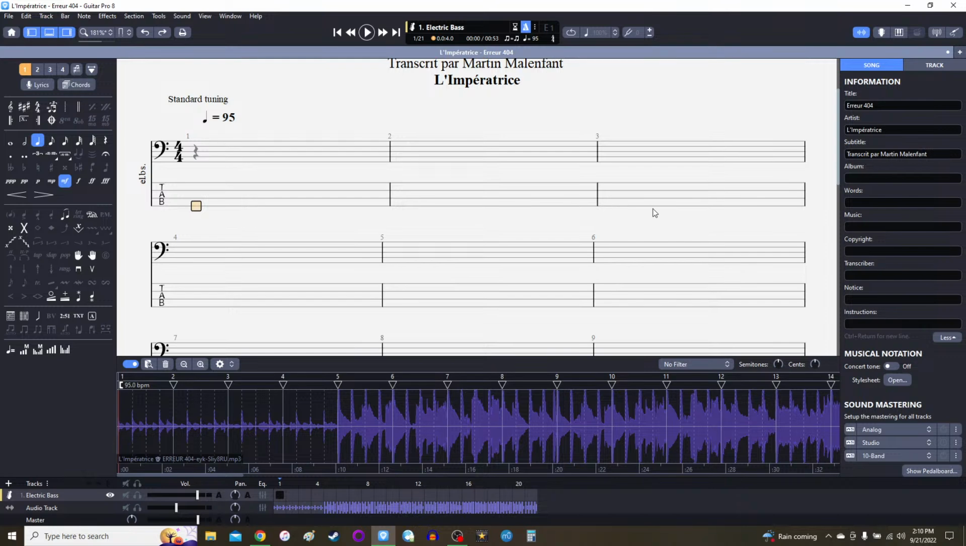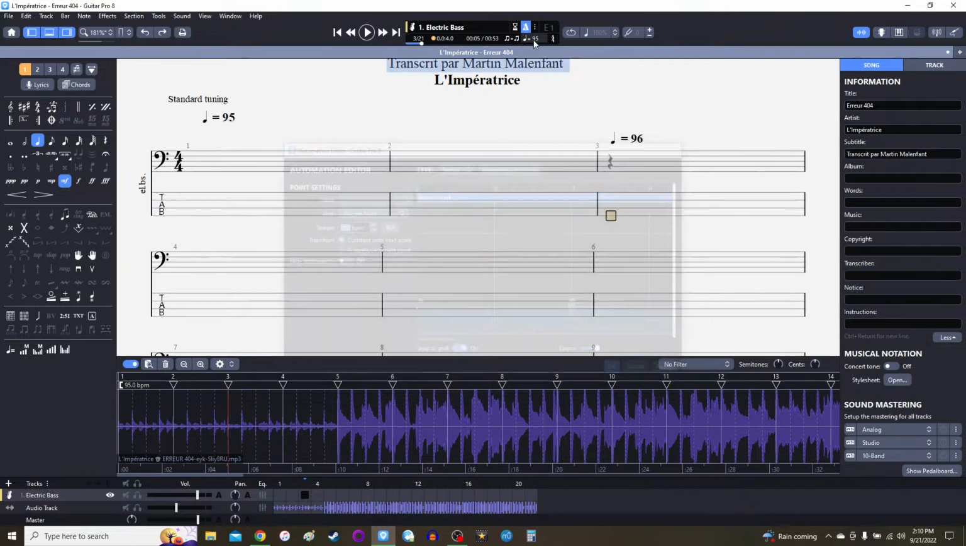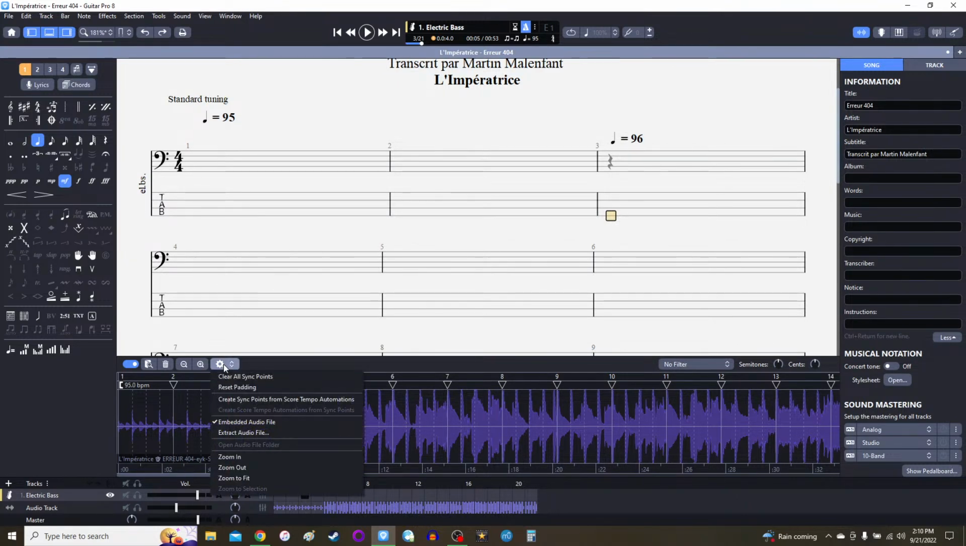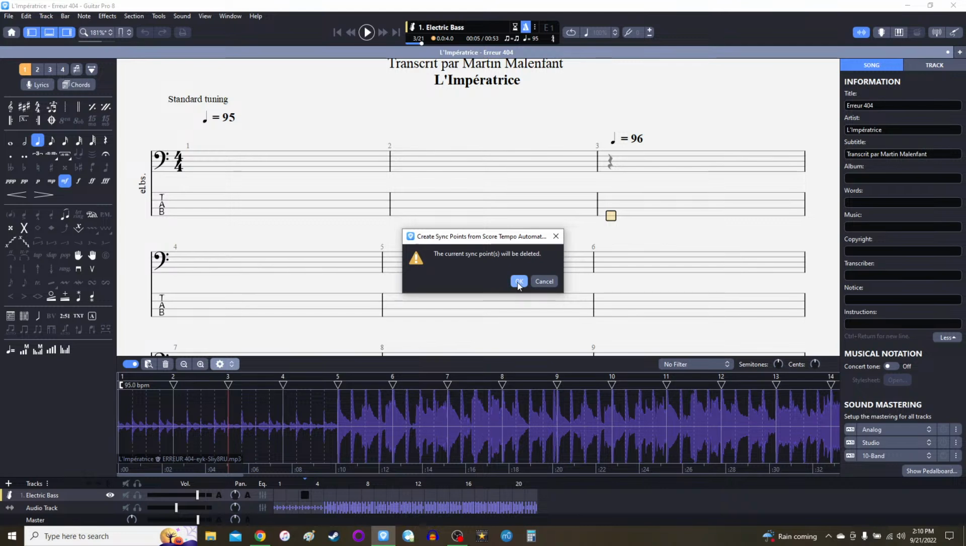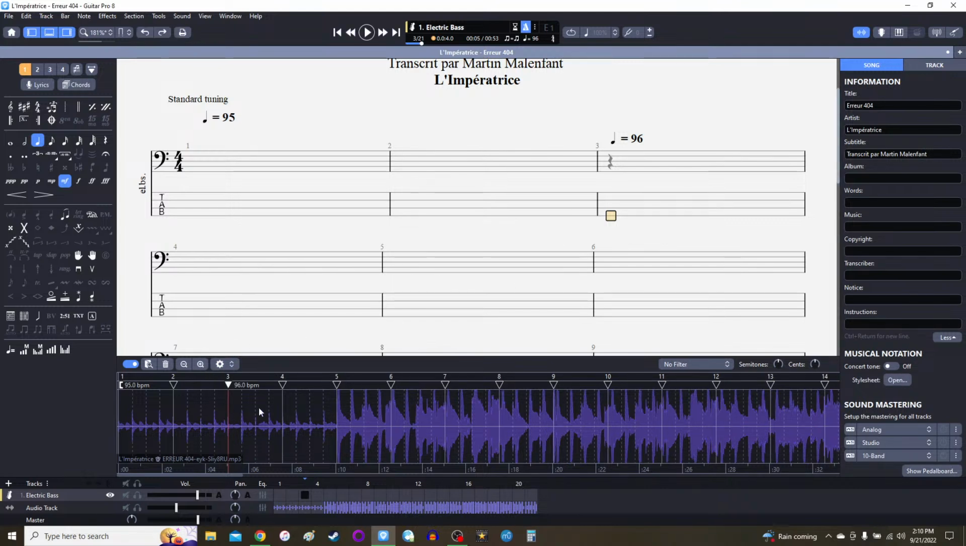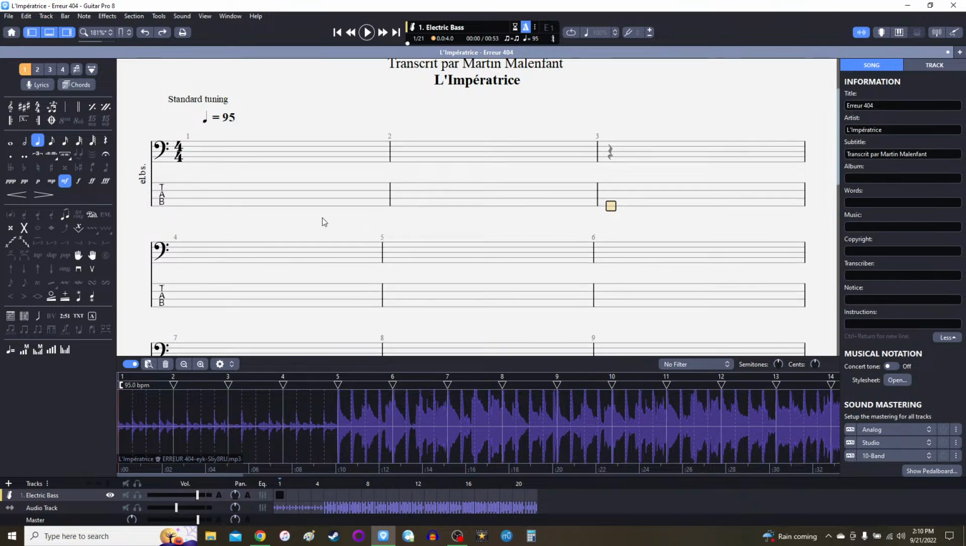And if I wanted to change the tempo, let's say here it changed to a 96, I'd put 96 here, and then I'd go here and create sync points from score tempo automation, and I'll do that, and here you see it changes to 96, but it's 95 the whole way through, so we're not going to bother with that.